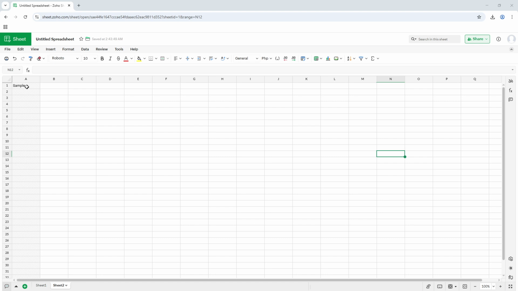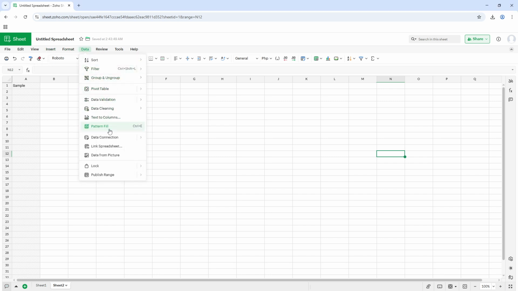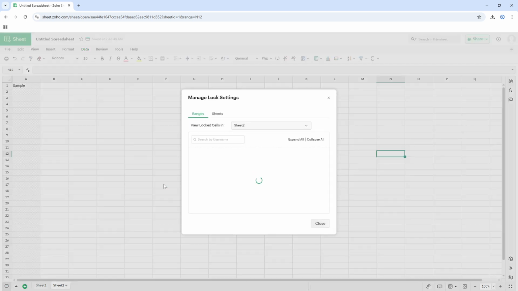Once you're in the Data tab, look for an option labeled Lock. Hover over this, and you'll notice a drop-down menu unfold. Now, select Manage Lock Settings from the available options to dive into the specifics of managing locked cells.